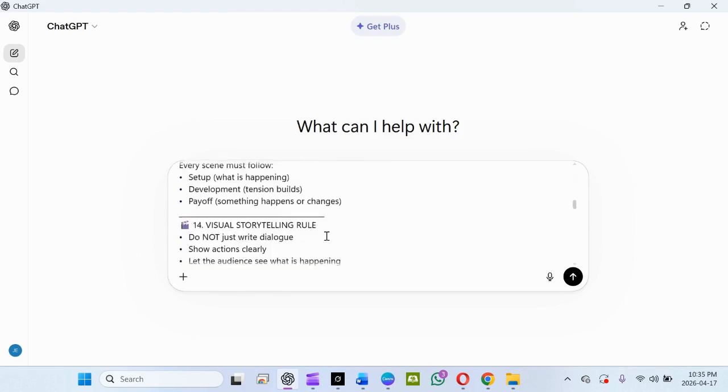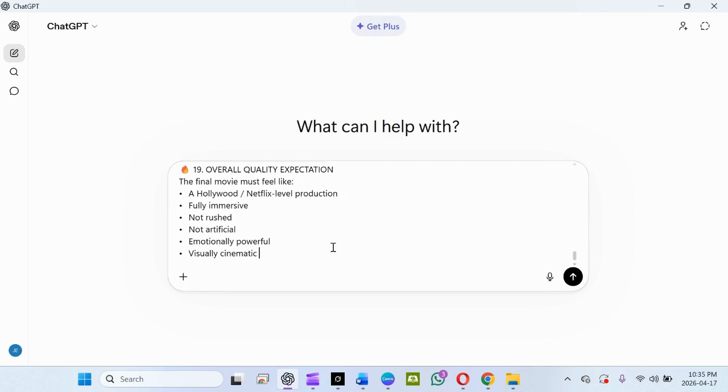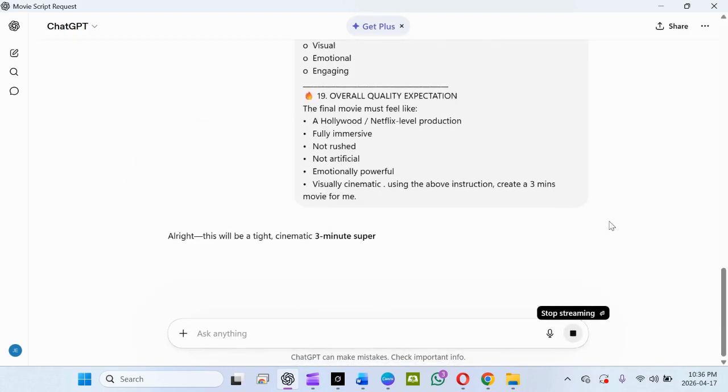So now, after doing that, I will come to the end of the prompt. I will say, okay, using the above instruction, or you can also say master prompt, create a 3 minutes movie for me. After that, I will hit the enter or send button, and wait for ChatGPT to generate.